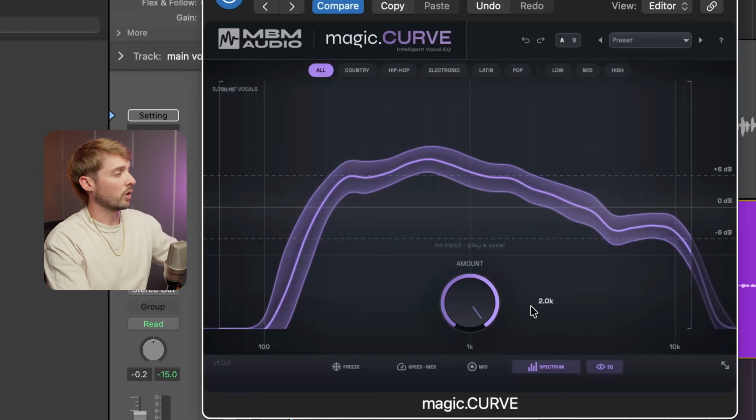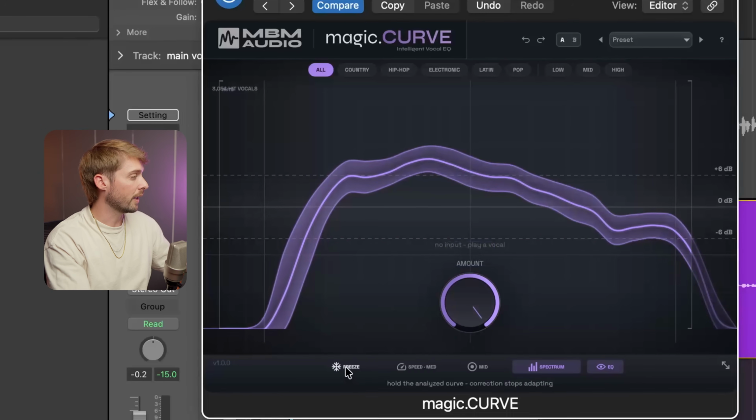If we want to freeze this curve and have it not adjust automatically, we can click freeze.